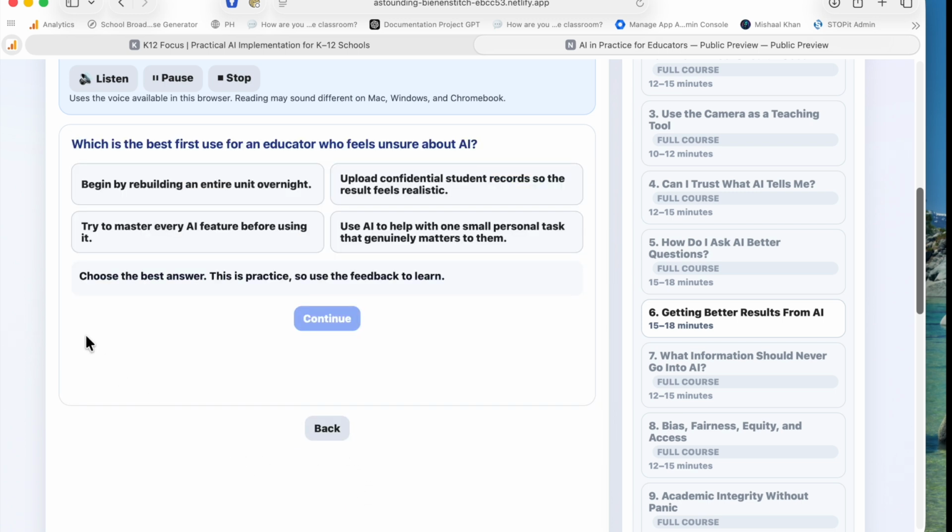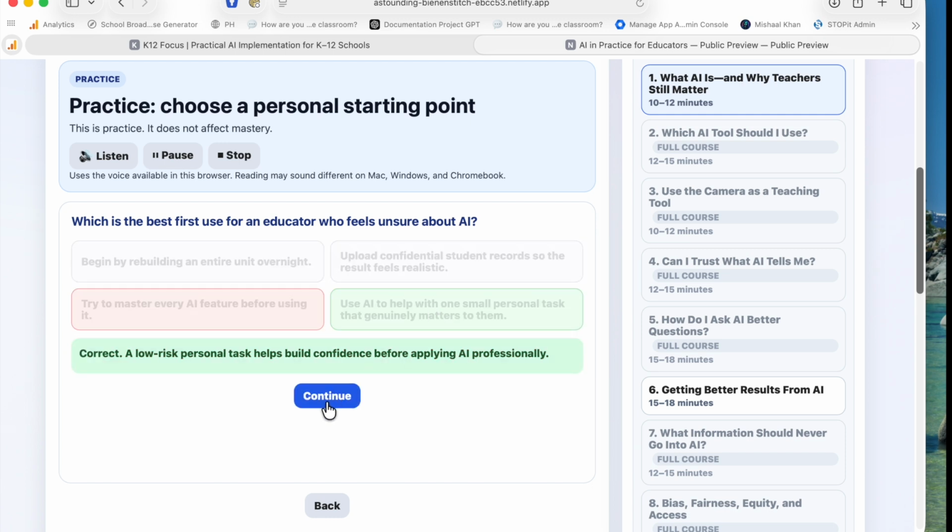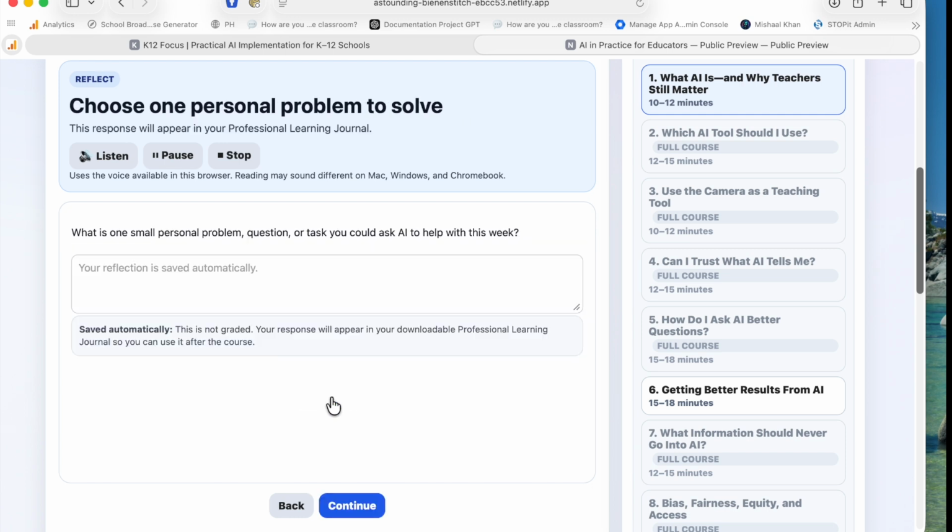And then it's going to pop up just kind of occasionally some questions. Find the one that's the best answer. If you make a mistake, it'll pop up in red. It's not life or death. It's just trying to find what is the best for its use as an educator. And in my opinion, you use it for a small personal task, and then you go on to the next.